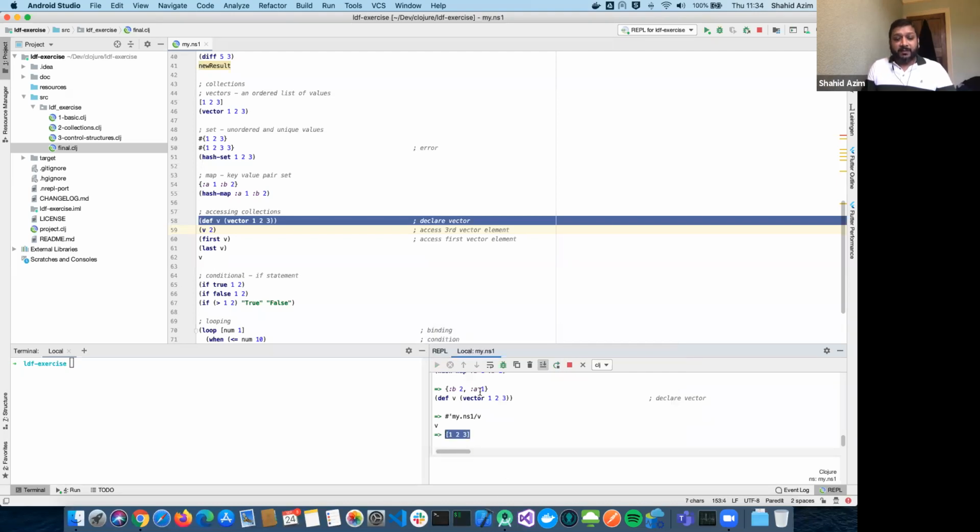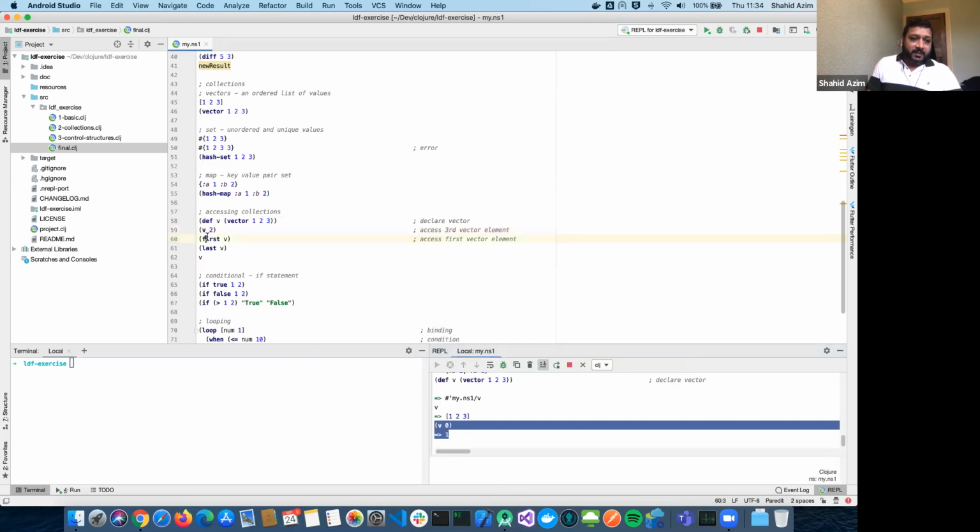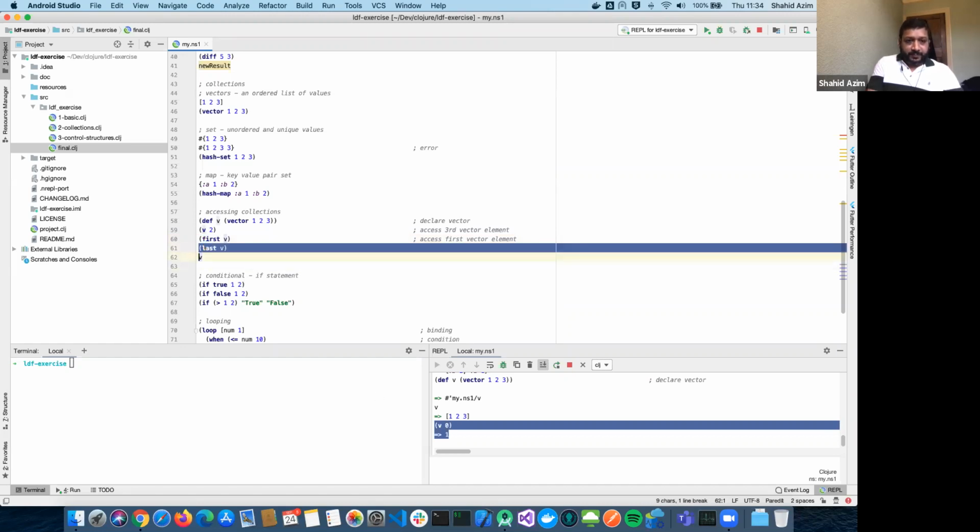Before, whatever vectors, maps and sets I declared were anonymous, so I couldn't really access them. But now we can do certain operations on them. If I want to access the value from v at the first index, for example, index starts from 0, so it will list 1. Similarly, first and last methods are there, which give you the capability to pick the first and last values from that vector. Quite handy.